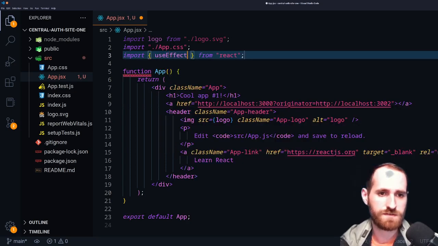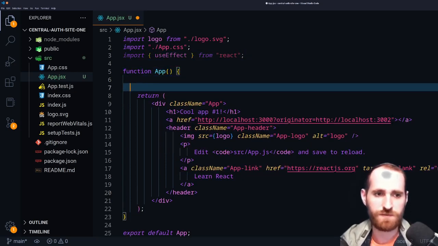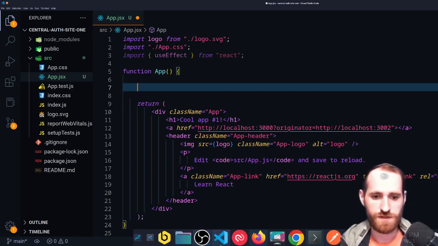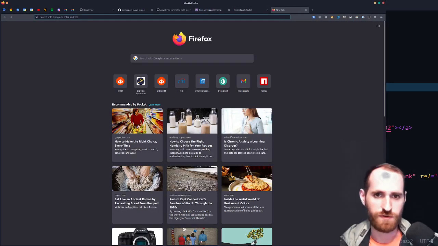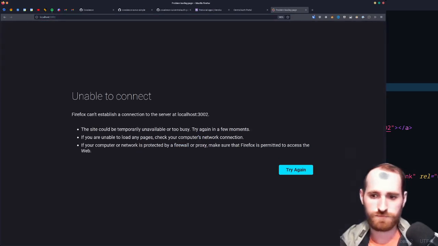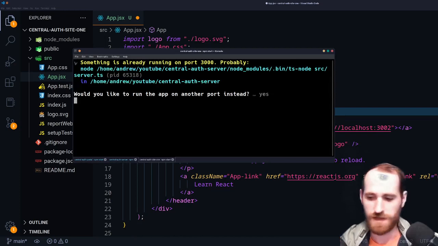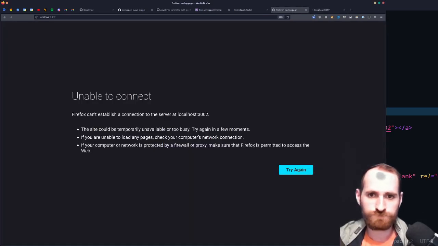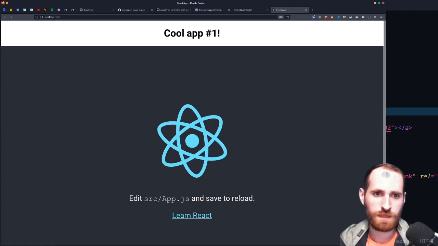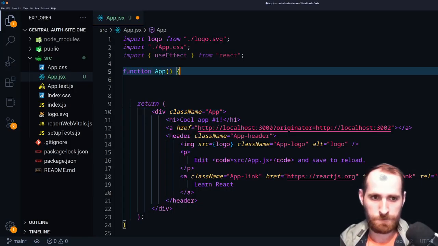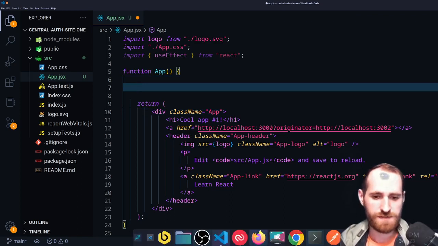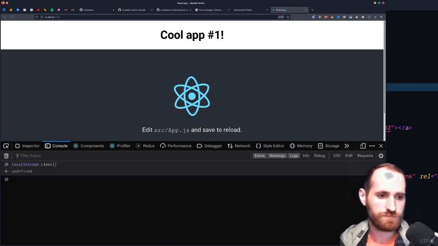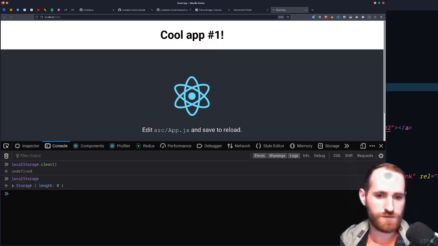And what we need to do here is import our useEffect and say upon landing on the page, we'll see if we have any query params available. And if we do, and if there's a token, we can stash that in local storage. So I'll load up localhost:3002 in a second. Oh, whoops, I never launched it. All right, we have cool app number one here. If we go inspect local storage for this, or actually, whoops, there we go. Local storage is currently empty.